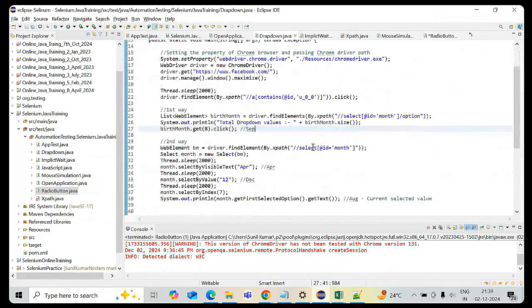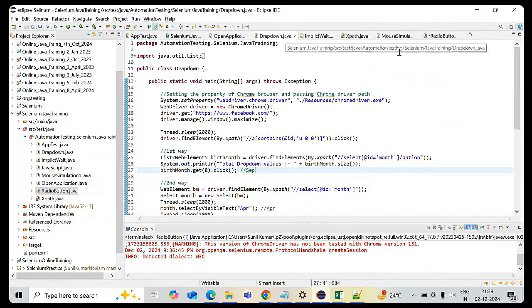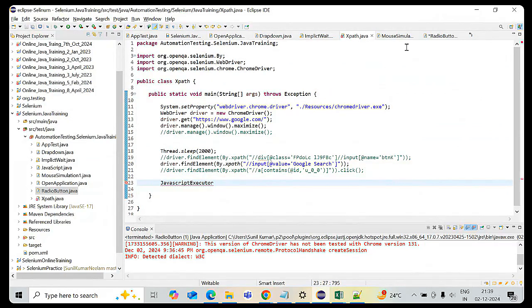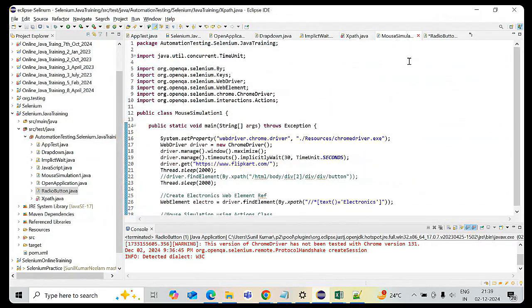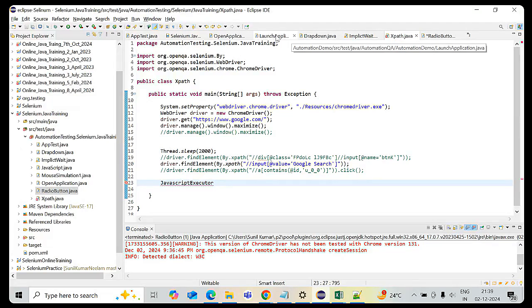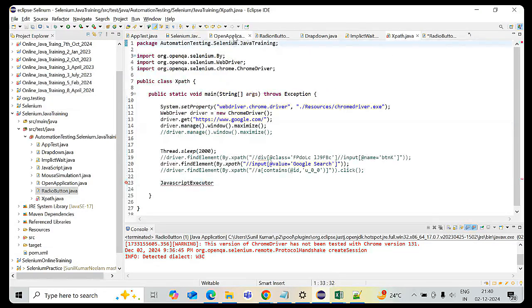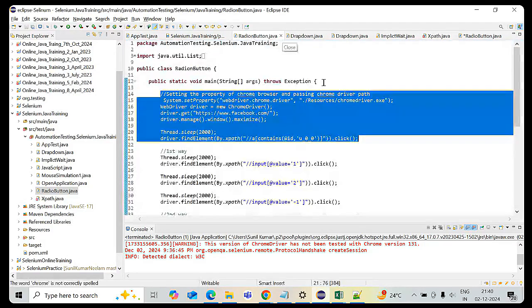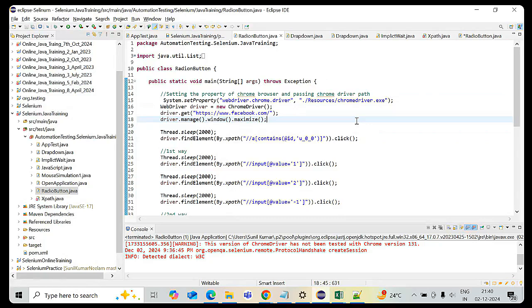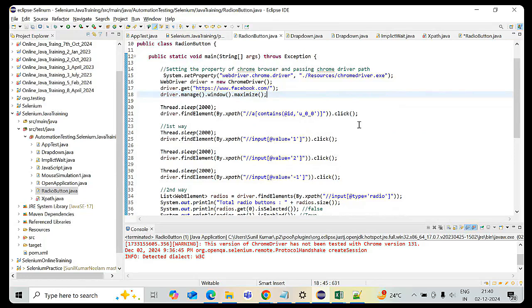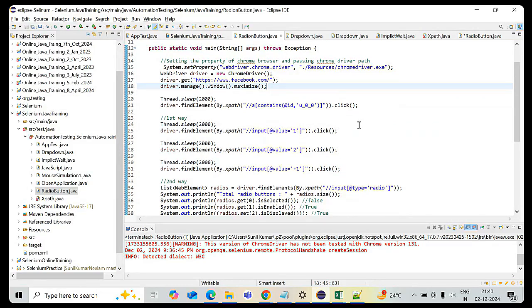Dropdown. So this is, I will close. Let me close all these earlier programs. Radio buttons. Oh, it is completed, guys. Radio buttons were explained earlier, I think. Anyhow, I'll just recap this one. Yeah, I'll just explain this one, guys.